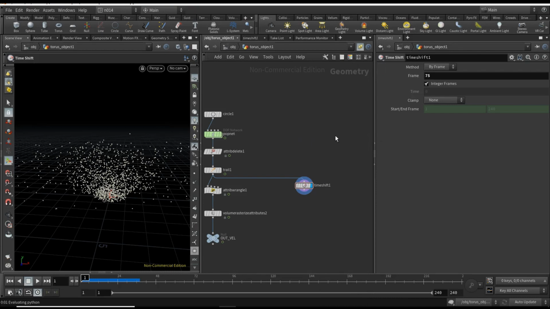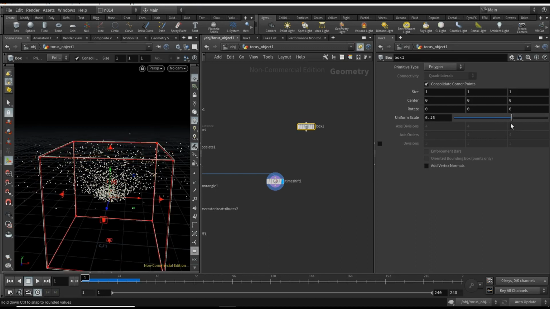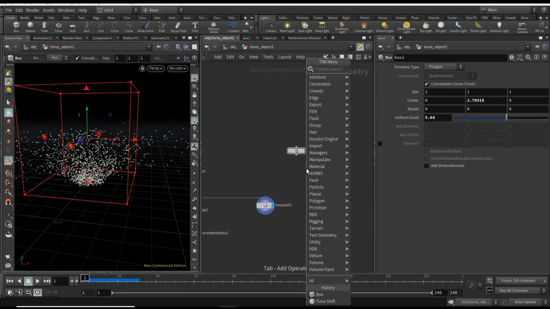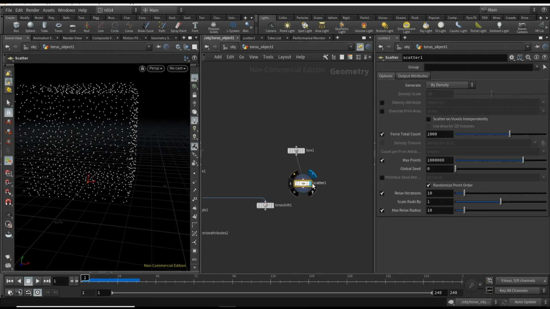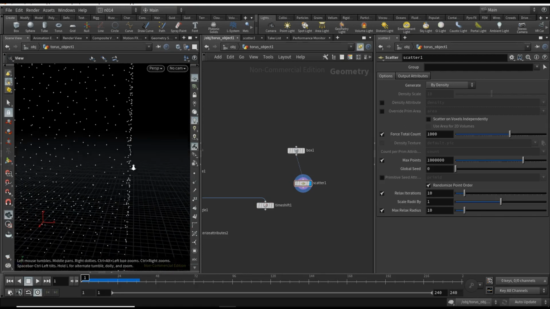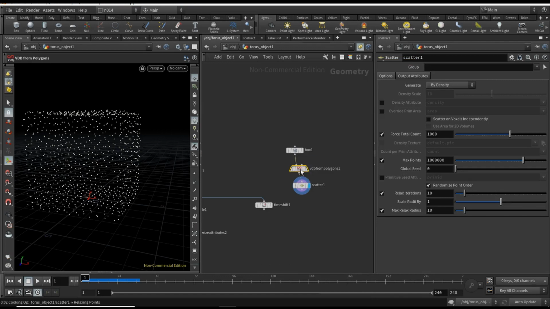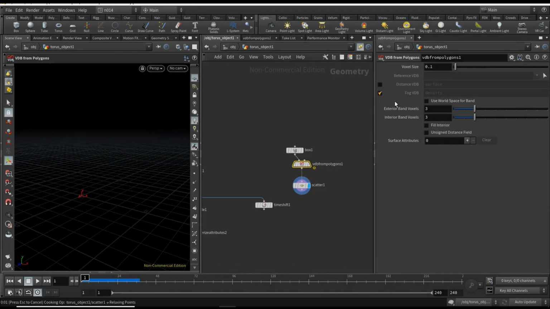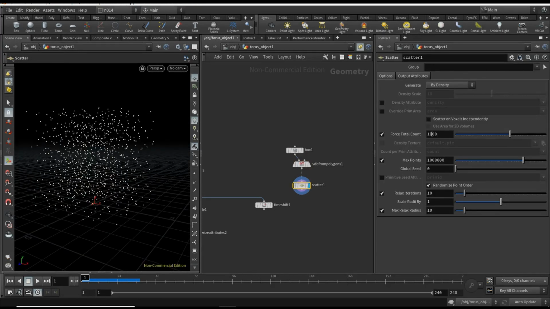Now it's time to create an area to scatter points. Drop a box, resize it. Since we want the points scattered all over the volume of the box and not just the surface, first we create fog, and that way the points are scattered inside as well. Let's scatter 5000 points.